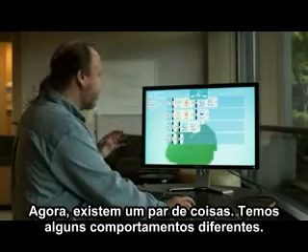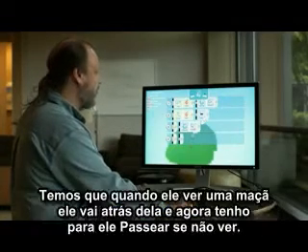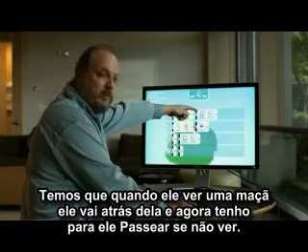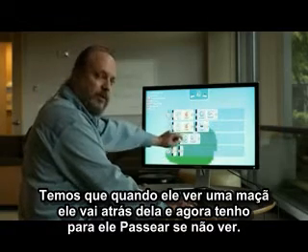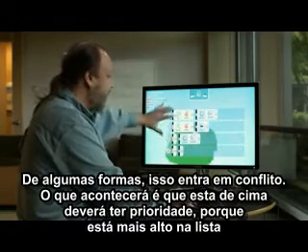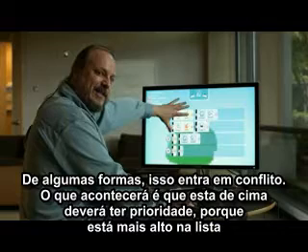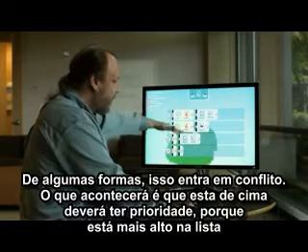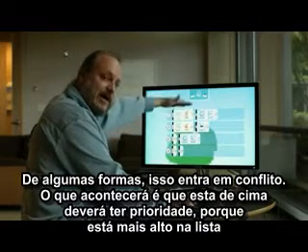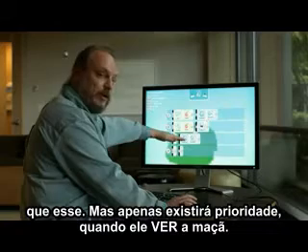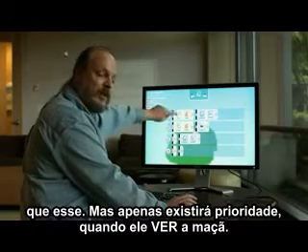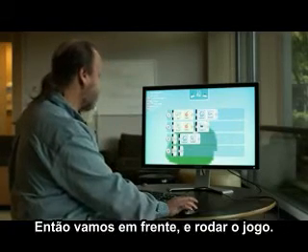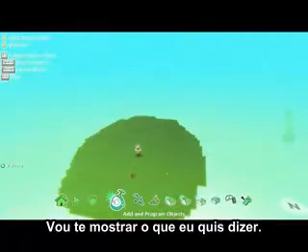Now here's a couple of things. We've got two different move statements here. We've got one that says when you see an apple, move toward. You've also got move, wander. Now these in some ways conflict, but what will happen is that this one will take priority since it's higher in the list than this one, but it will only take priority when he actually sees the apple. So let's go ahead and run this, and I'll show you what I mean.